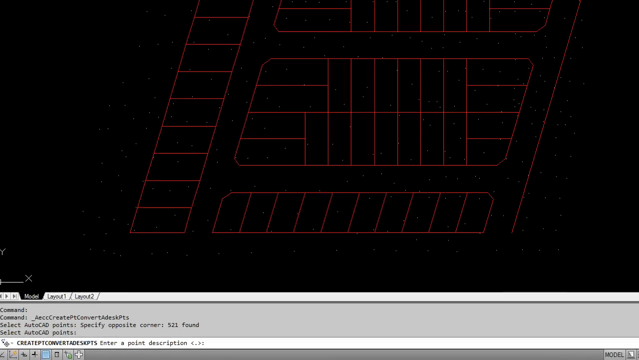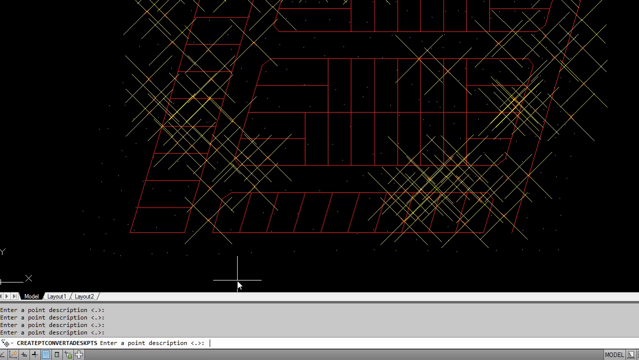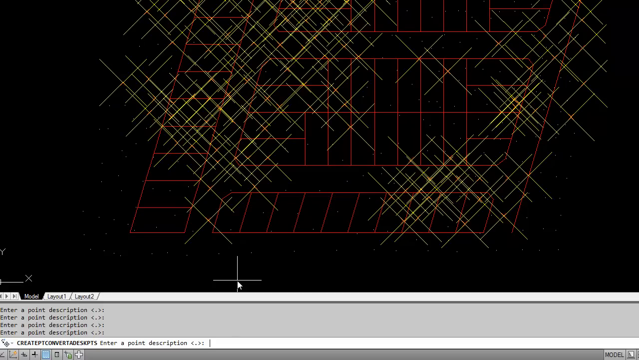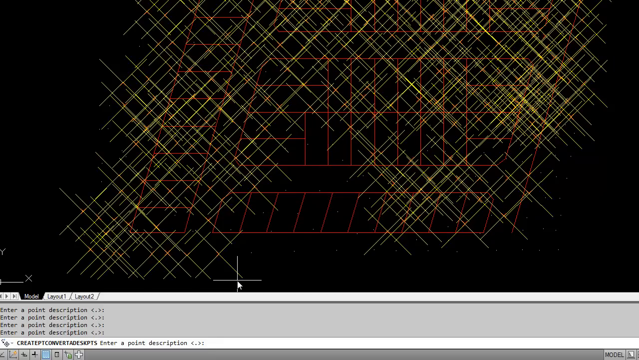When we hit Enter, a yellow X will appear, and then at the command prompt, AutoCAD is asking us for a point description. I didn't specify one, so you can simply hit Enter at this point. When you do this, another yellow X will appear, and AutoCAD will ask you the same thing. At this stage, you can simply keep hitting Enter, and if you want, hold your finger on the Enter button while AutoCAD converts the CAD points to Cogo points.